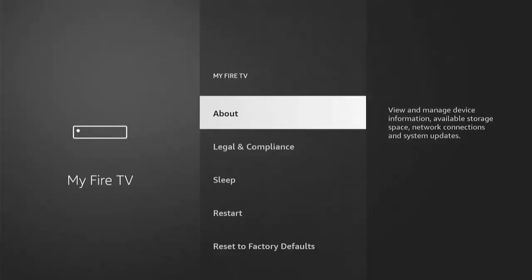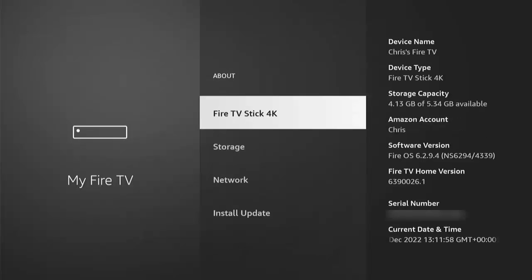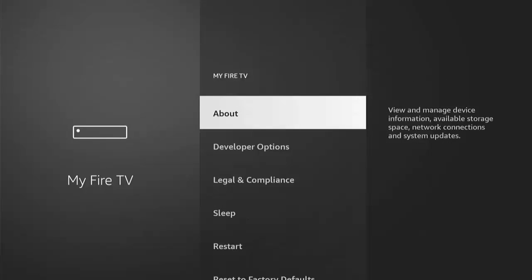Now, if like mine you don't see it, then all you need to do is go into About and then find the name of your device and highlight it. Like mine says Fire TV Stick 4K, yours may say something different. Just press the middle button on the remote control until you see "no need, you're already a developer" come up at the bottom of the screen. Then stop pushing the middle button. Then press the back button on the remote and there you should see developer options just below About.